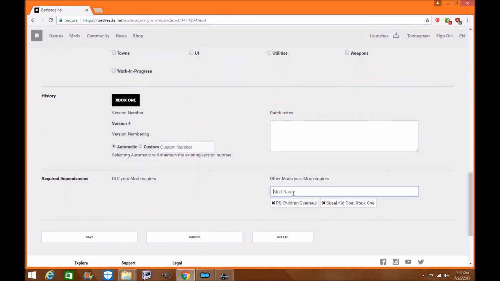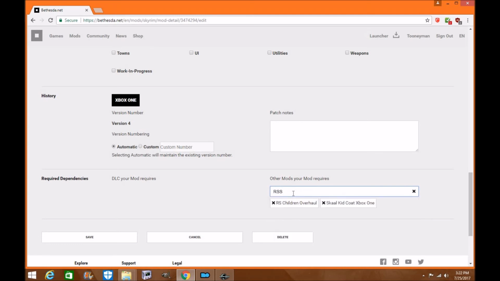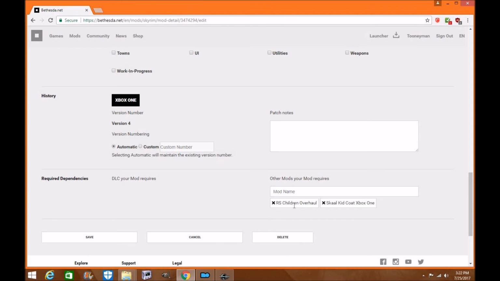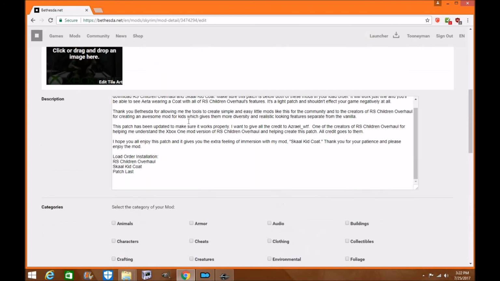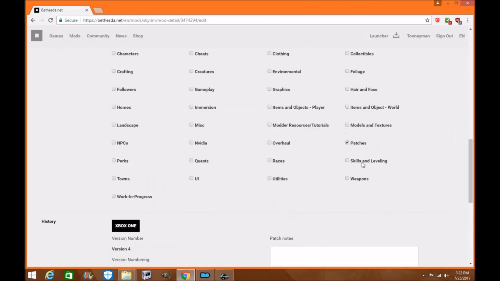And you basically go here, and you literally just put RS kids, or RS Children. And as you can see right there, boom, and all you do is click Add. It'll literally put it in there for you, so you don't have to worry about it. It doesn't put the file with your mod. It just tells the other users this mod requires this in order to use this specific patch or this specific mod. They're trying to give you an idea.